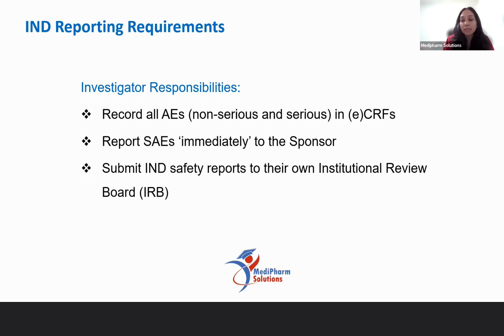So what the investigator has to do is record all the adverse events, non-serious, serious, everything into their electronic case report forms. That is mandatory because, I always tell this, it's all about data inside the clinical trials, right? So they have to have this data. That's when they will do a data analysis of all the reported adverse events. And from here they establish something called the safety profile of the drug. So for that reason, everything should be recorded inside the eCRFs.